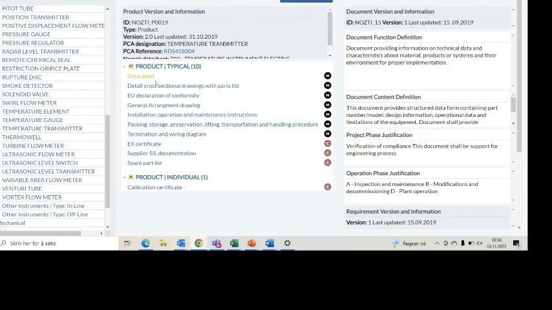So here is an example for a temperature transmitter. You see here, you have the product typical information that is required, and you have all this mandatory documentation that should be delivered according to the requirements. And you also have some conditional information if the project asks for it. So the product typical information should be entered into EqHub without any references to tag or project and so on. The product individual information is delivered directly to the project. So if the project asks for a calibration certificate, you deliver it to the project.